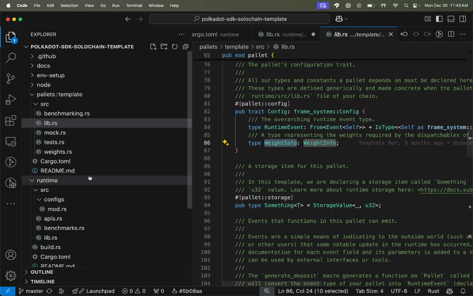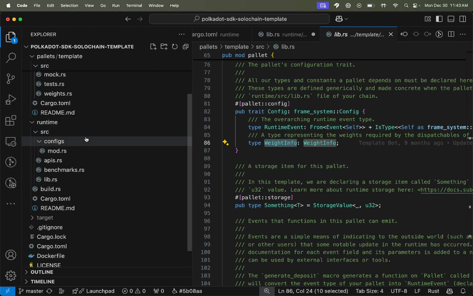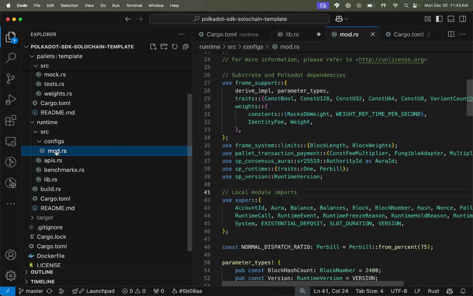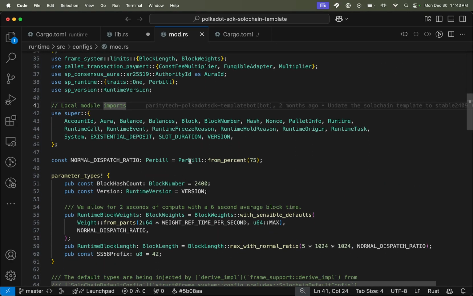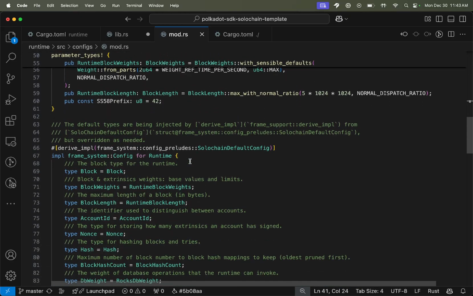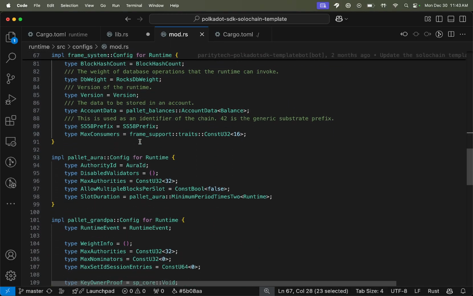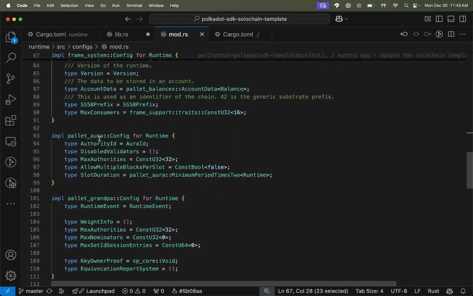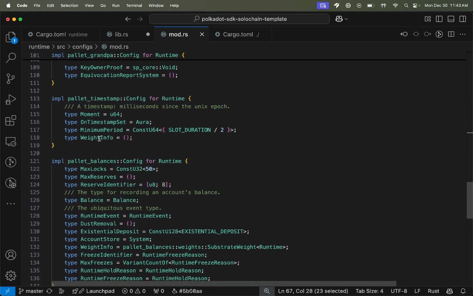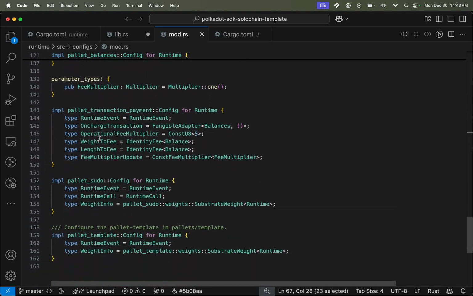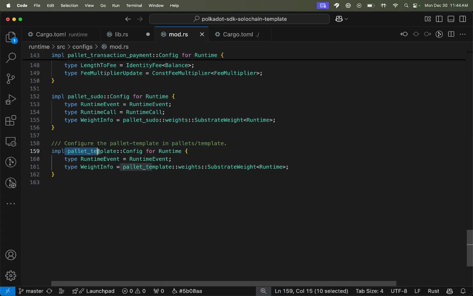So in our runtime, in the runtime folder here, we want to go into configs mod rs, and this is where our palette configurations are implemented. If I scroll down, you can see here's the frame system configuration for the runtime. And if I keep scrolling, you can see the different palette configurations. And at the very bottom, we're going to see palette template right there. So this is the configuration for palette template.